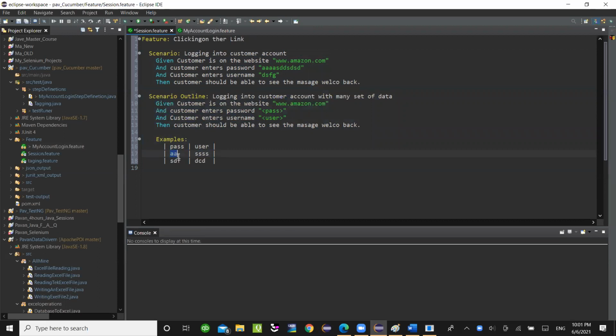So this is a password. Whatever you put here has to be put here. These are headers now, and these are the values. You can have a lot of values. If I copy this here, these are the values. It can be a lot of values, so the entire scenario will be run for you. This is scenario outline, and this is scenario.